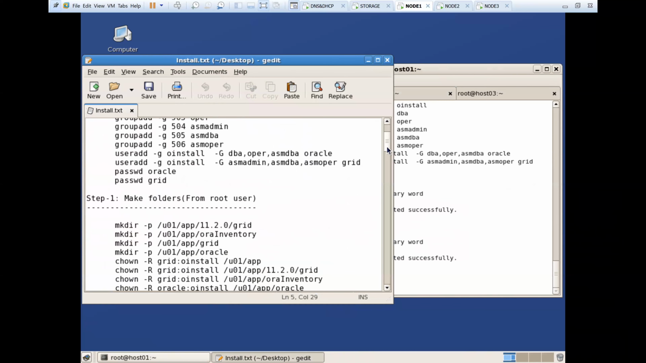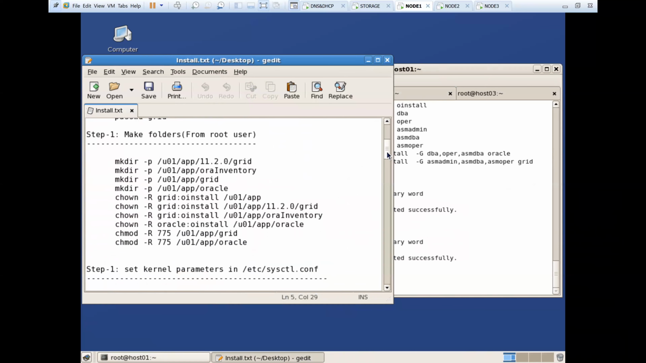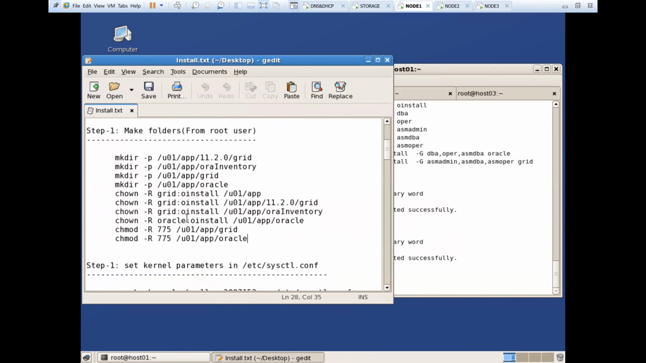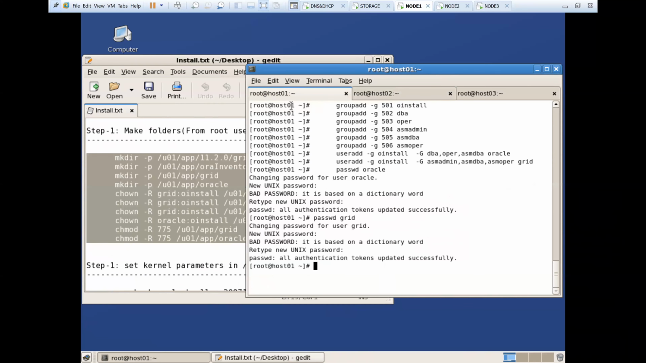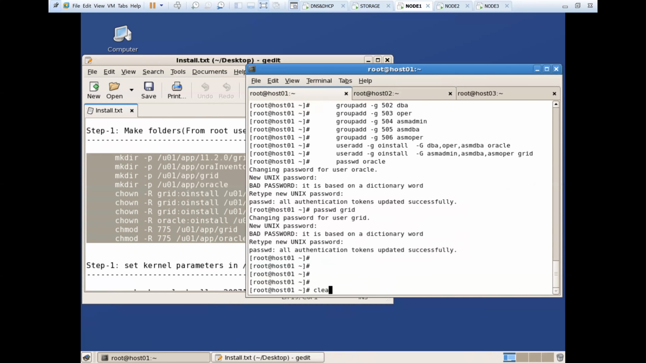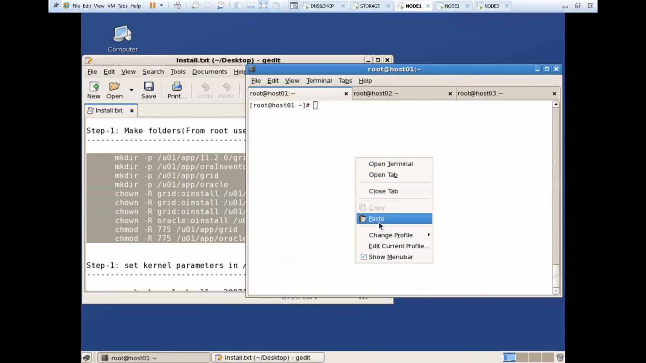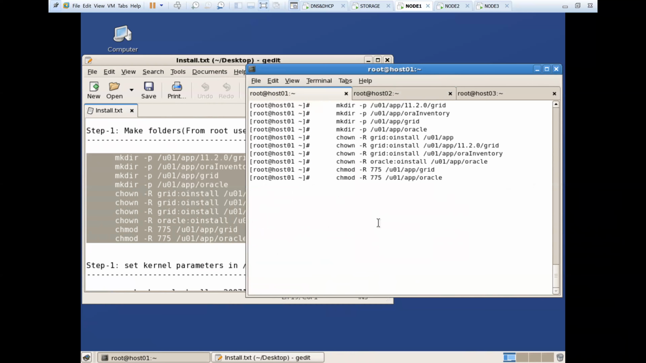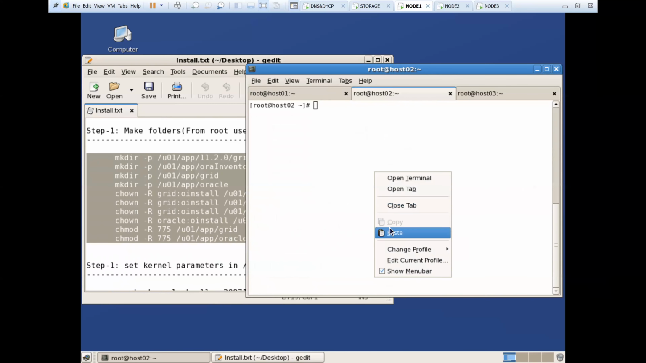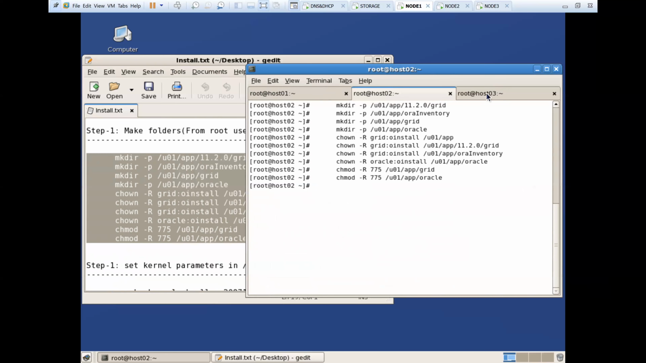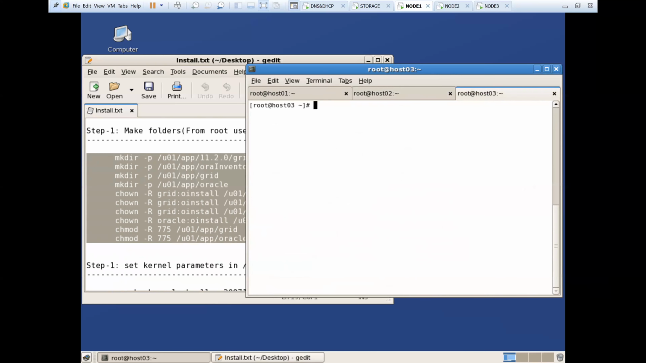Now moving on to the second step, I had to create several folders, and I have to do it only from the root user. Yep, I have logged in as root. So I have to do the same in host 02, which is my node 2, and finally in host 03.